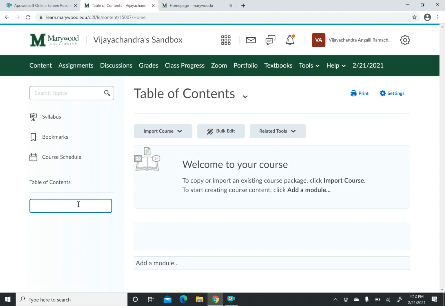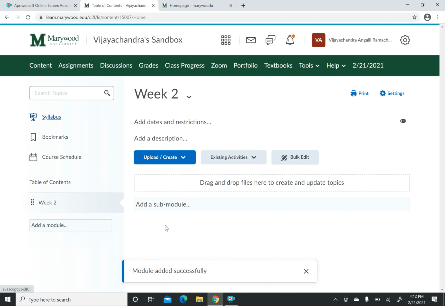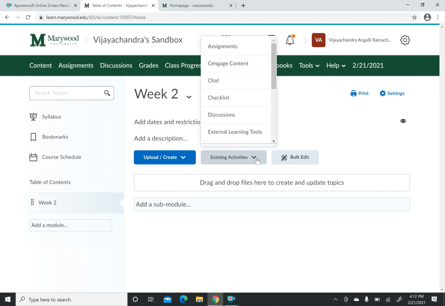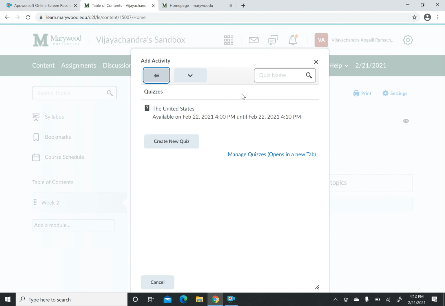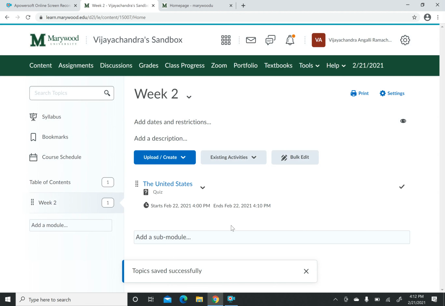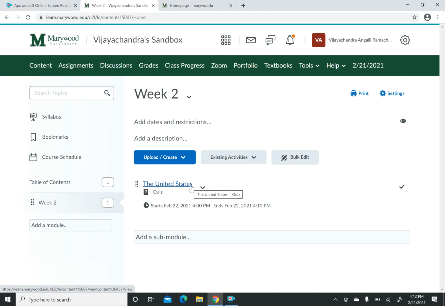and let's say this quiz will be given during week 2. You can create a module week 2. Let's say you created a module week 2, and you want this quiz to appear in week 2. So you go to existing activities and you go to quizzes, and remember you created a quiz called the United States that is added here. So the student can go to week 2 of the content of the course, and then they can start taking the quiz when it's ready.